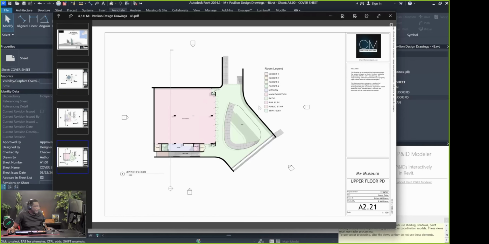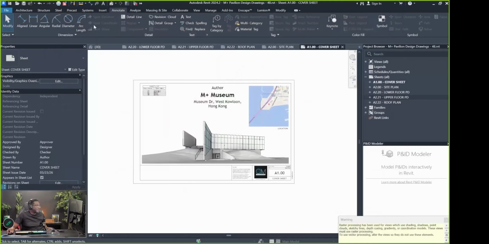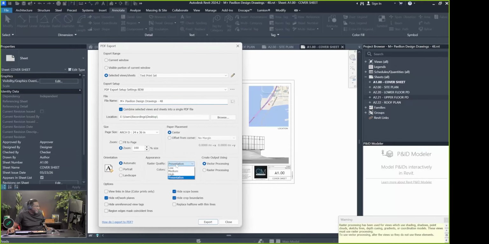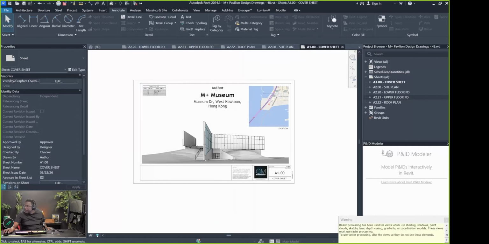There we go. Now, if you wanted this to print quicker, you can reduce the quality in the quality settings that we saw before. So if you go back to export, you go to PDF, you can change the raster image quality to high or medium, and that should let it process a bit quicker. But for now, we have our sample print set.